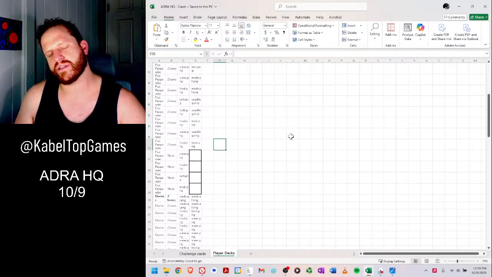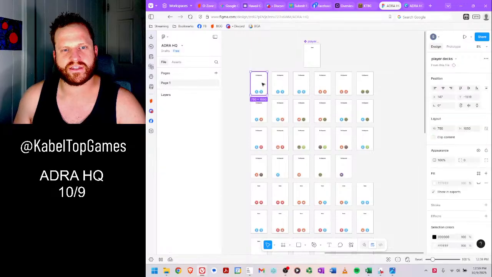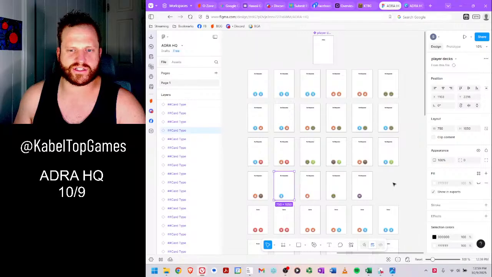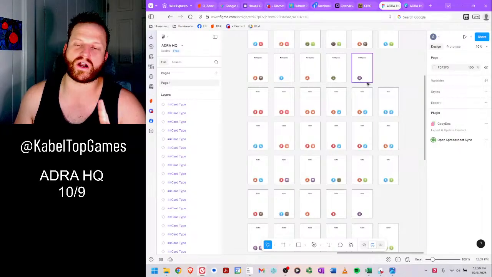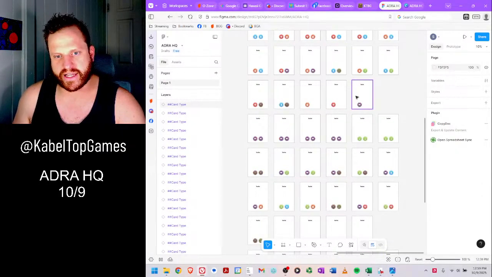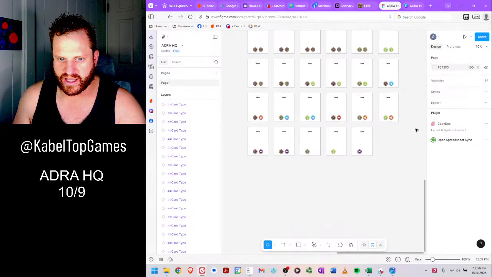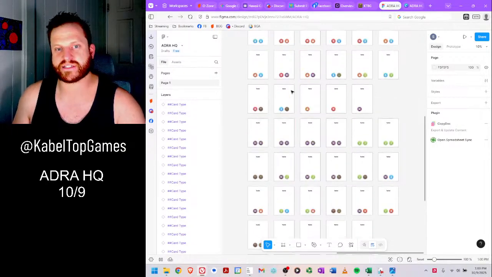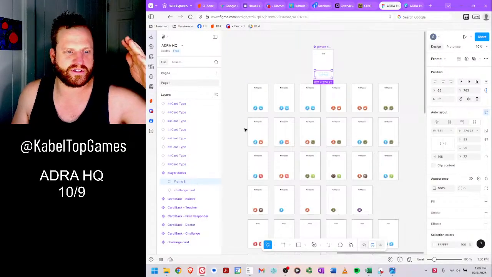So then I went back to Figma and realized that only First Responder has these cards with 4 icons. All the rest have 4 cards with 1 icon. Then all the other decks have 3 cards with 1 icon. And I was just getting really confused. What happened?